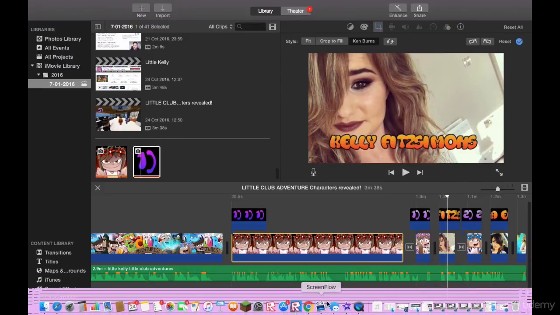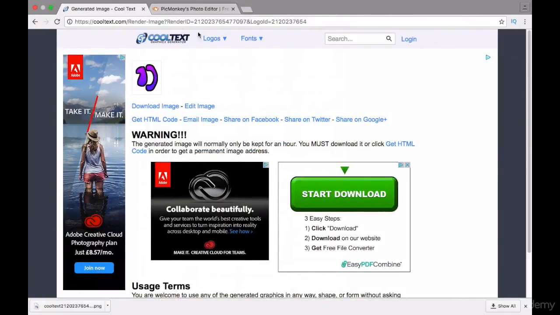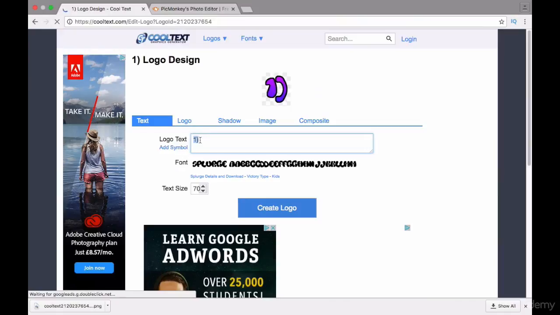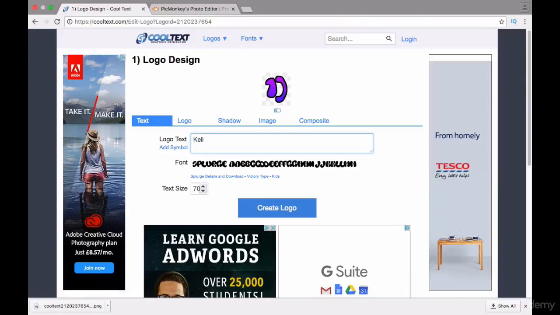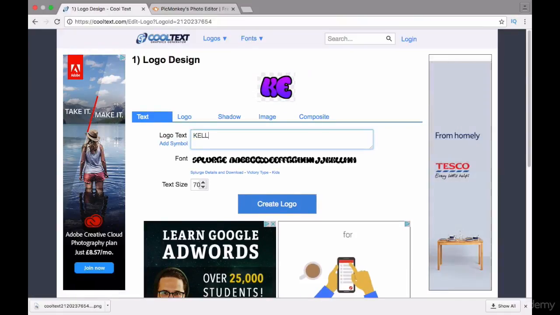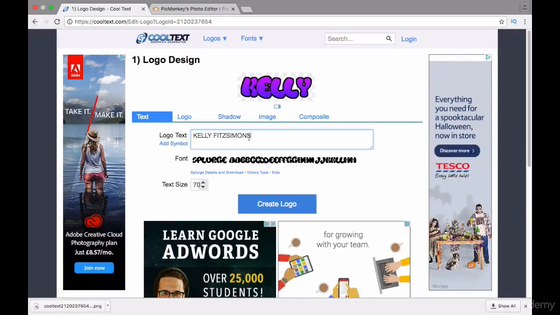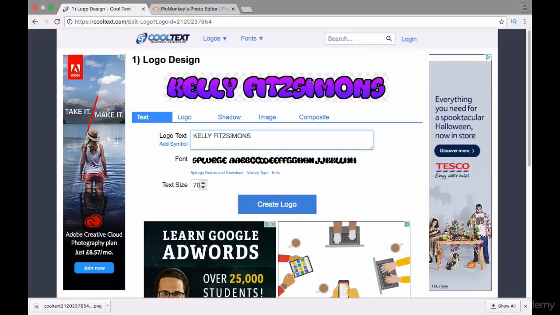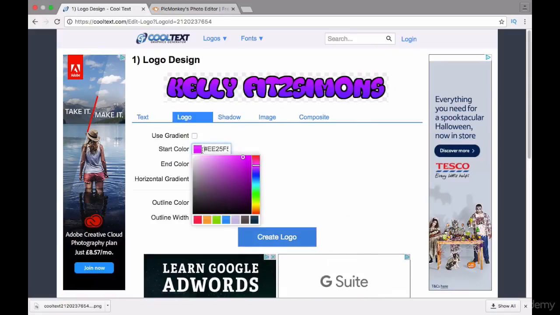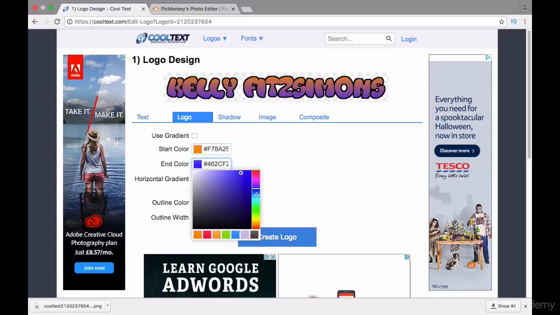So instead of just having a 1, what I did was go back to Cool Text. If we go to edit image, just to show you an example, we can put Kelly, well, we'll just put it in capitals, Kelly Fitzsimons. There we are, we've got it. It's got a transparent background. We can change the colour. So it was kind of like an orangey colour, wasn't it? So we can make it kind of orangey, and then end on a deeper orange like that. Or maybe even red.